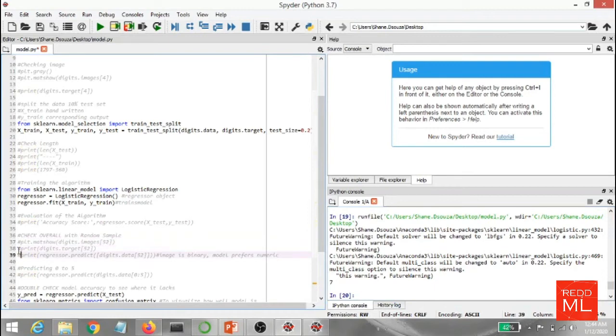Now I'm going to have the model predict 52 and tell me what it is. Because the image is basically binary and the model prefers numerical values, we're going to go with data, and in the index we're going to add 52. Let's see what it shows us. Okay, this is showing us 7 as well.